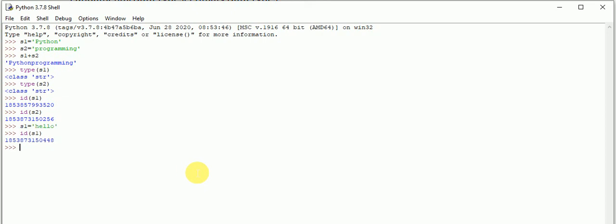Okay, so like this, if I allocate some other value to s1, suppose how are you, then now we will check the id number of s1. So id of s1 again, this number will again be different. So each time when we change the value of the variable, the id number will be changed.